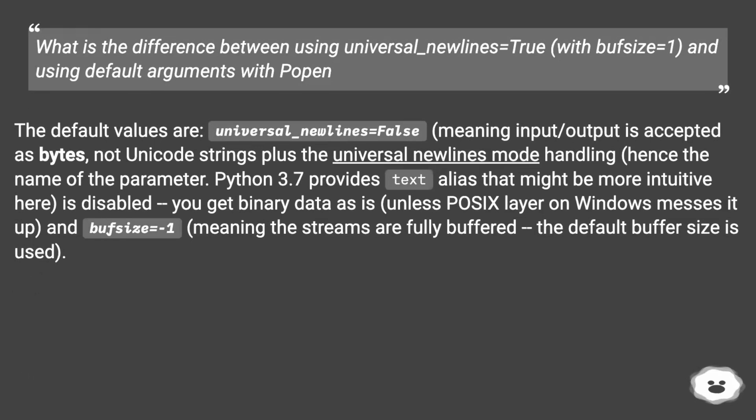What is the difference between using universal_newlines=True with bufsize=1, and using default arguments with Popen? The default values are universal_newlines=False, meaning input/output is accepted as bytes, not Unicode strings, plus the universal newlines mode handling, hence the name of the parameter. Python 3.7 provides a text alias that might be more intuitive here. If it is disabled, you get binary data as is, unless the POSIX layer on Windows messes it up, and bufsize=-1, meaning the streams are fully buffered, the default buffer size is used.